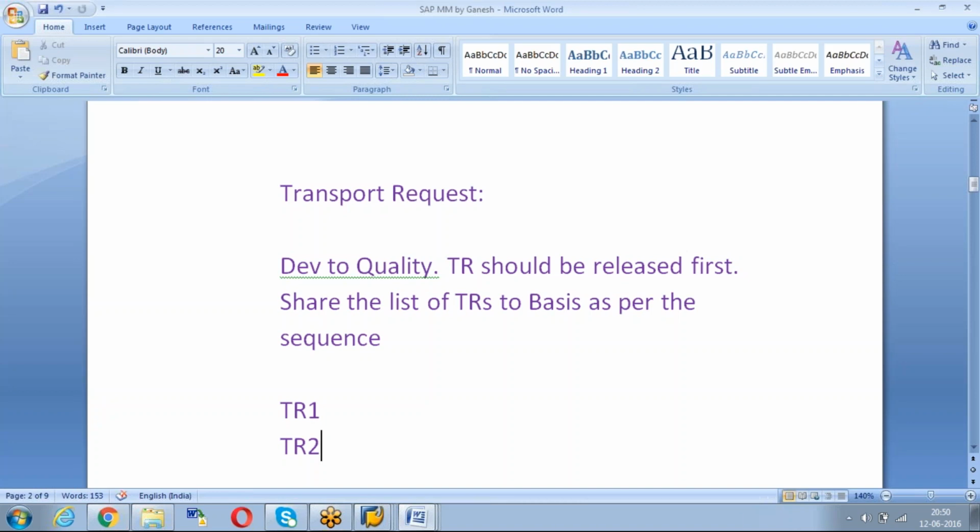Generally we do all those things in one TR. You have given basis to move this TR2 to quality. Then what will happen? There is no plant. How can it get assigned? That's why the sequence. I'm just giving an example. We have to maintain the sequence, and we have to share.